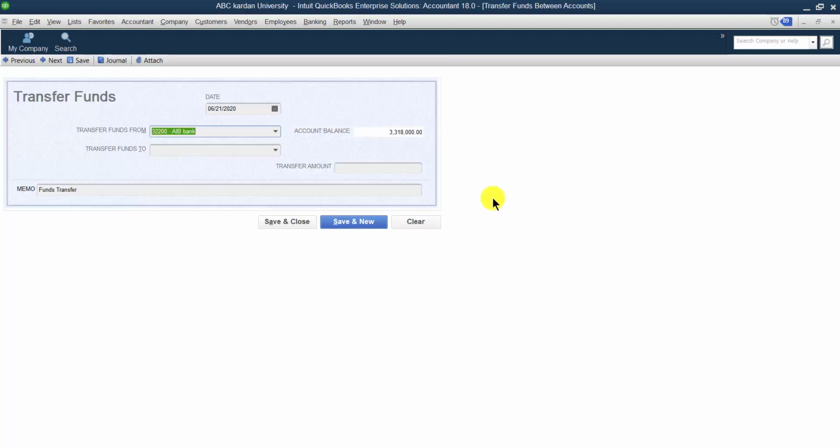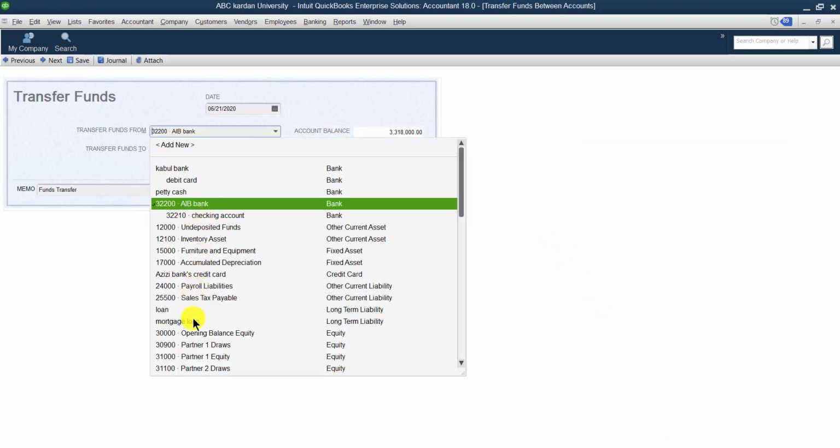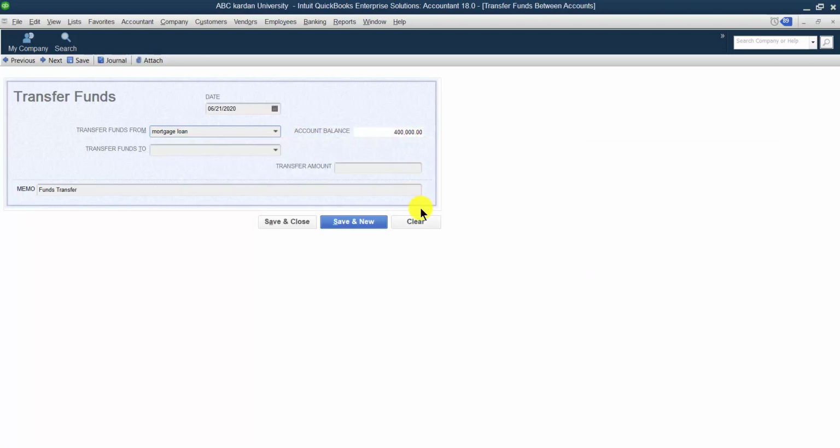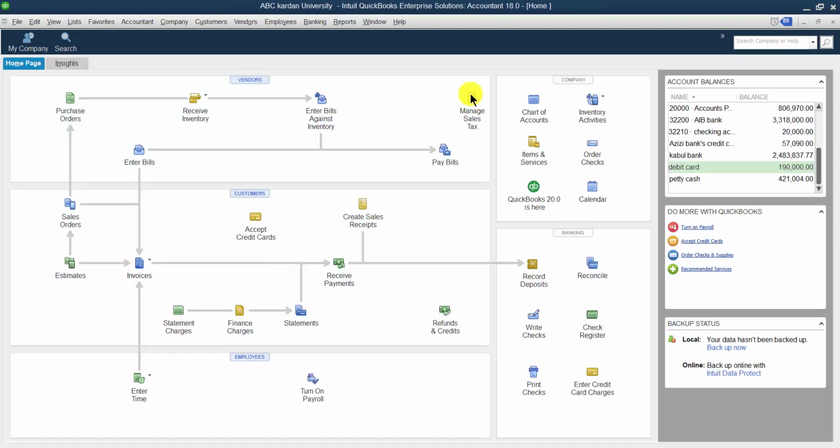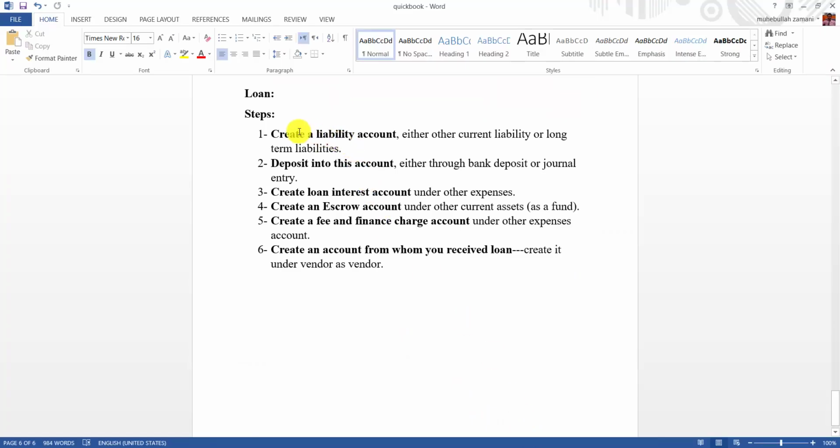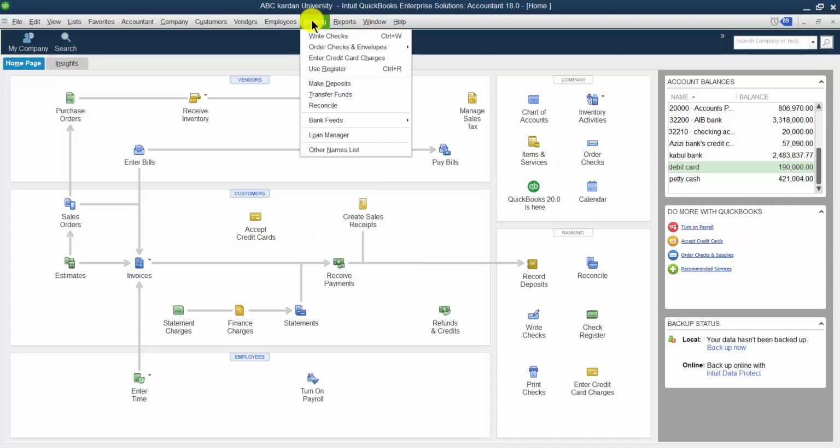Save and close this one. Now, if you go to your mortgage account, the balance is equal to how much? 4 lakh. So in this way, you can deposit to your bank account. So I have deposited to my bank account, and to my loan account. So this was step 1 and step 2. I have created the account and I have deposited to this one. Either you can do this before going to the loan manager, or you can do it during the process of loan manager as well. But I'm going to go for the process of loan manager.